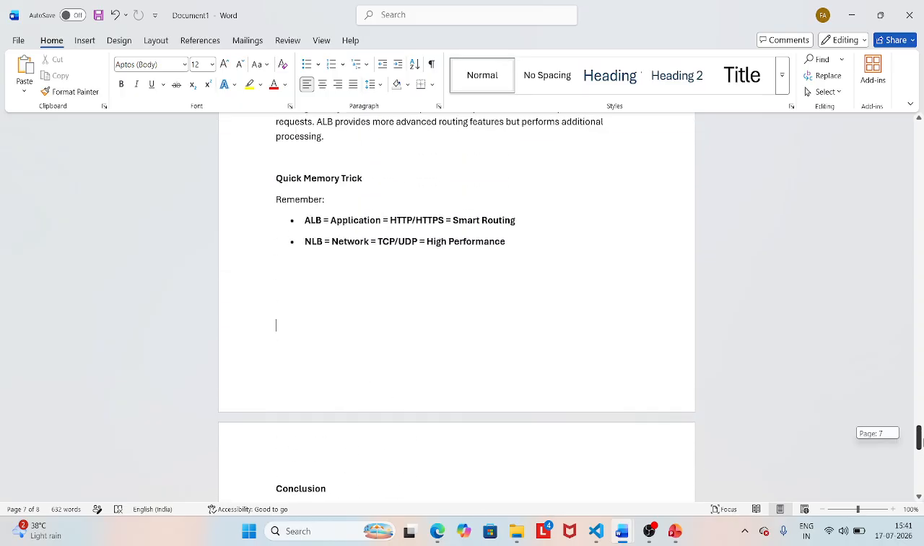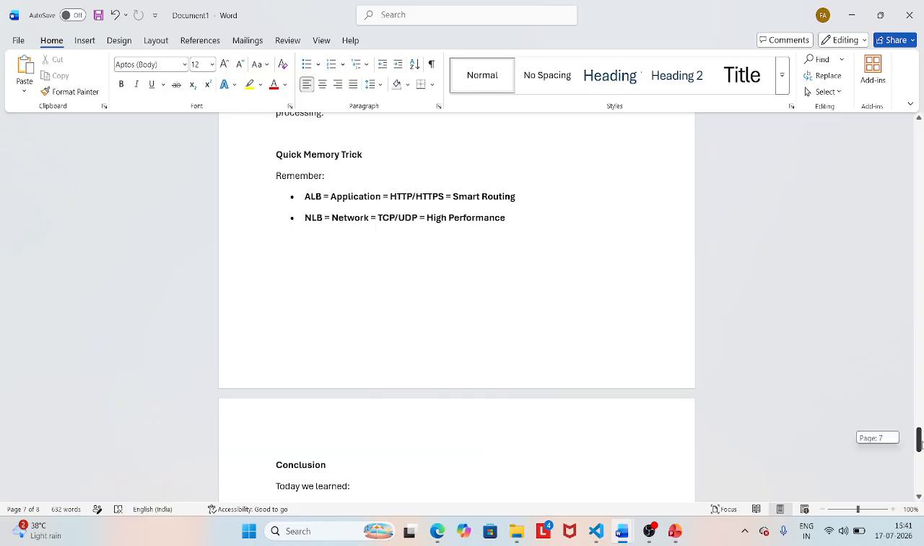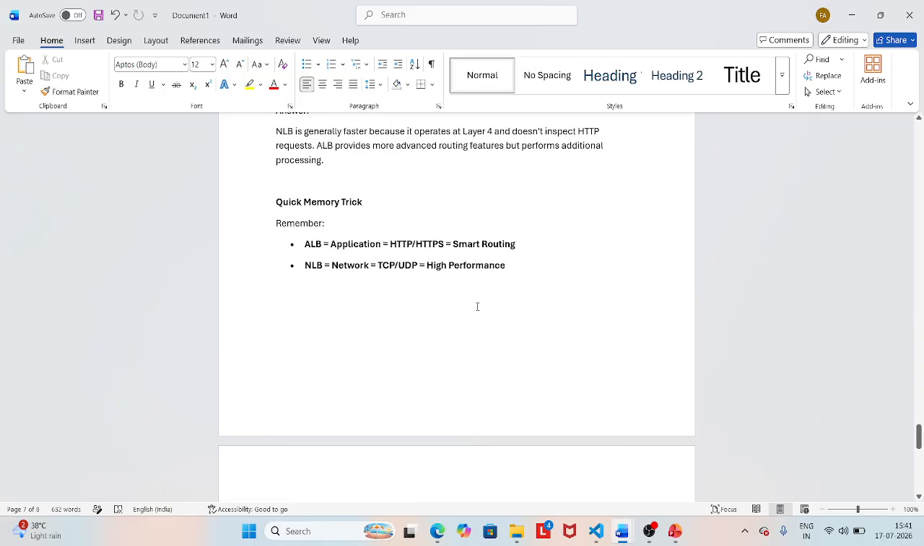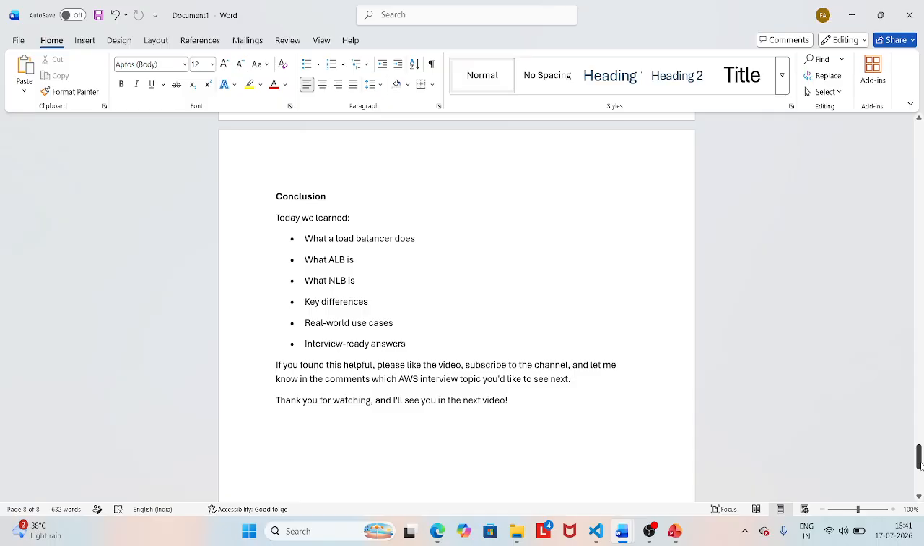So a quick memory trick is: ALB, application layer, HTTP, HTTPS, smart routing. NLB, network layer, TCP, UDP, high performance. Before going to an interview, we can remember it like this. And the conclusion: today we learned what a load balancer does, what ALB is, what NLB is, key differences, real world use cases, and interview ready answers.